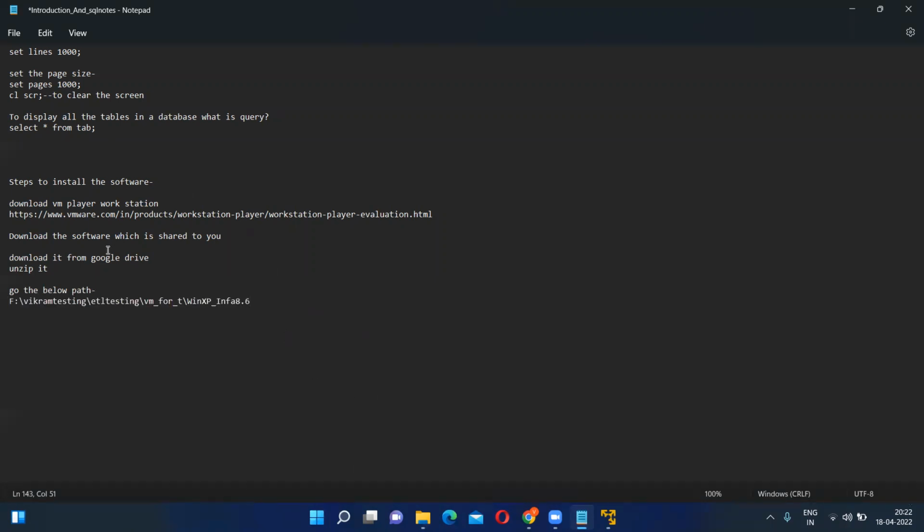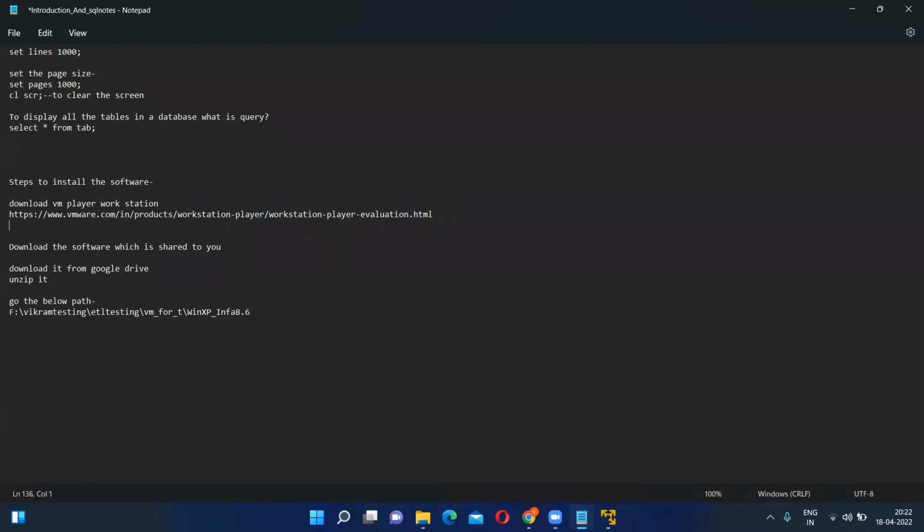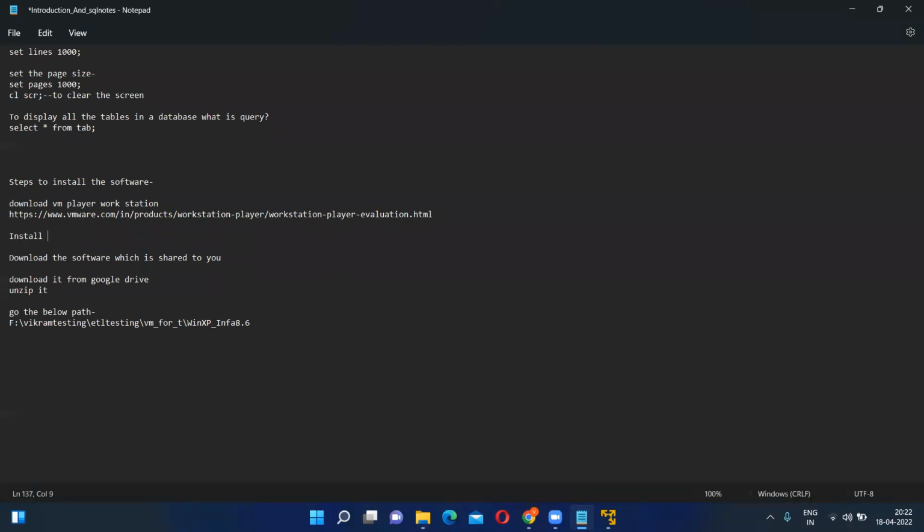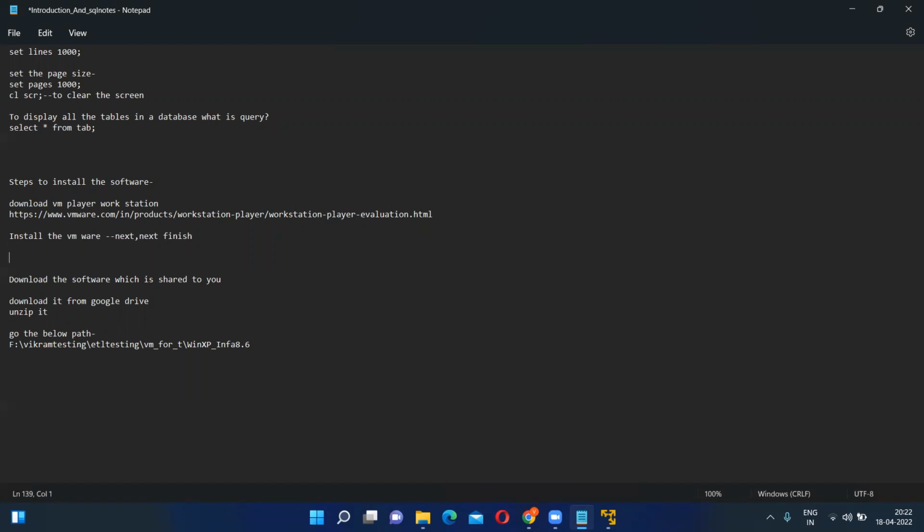And now what you have to do? After you have downloaded this VM Player Workstation, one more step is there: install VMware. How? Click on next, next, next, finish. So what will happen, guys? Here, VM Workstation is installed. This is finished.